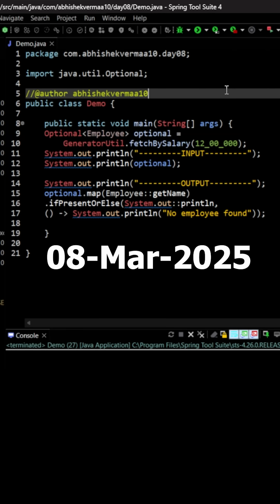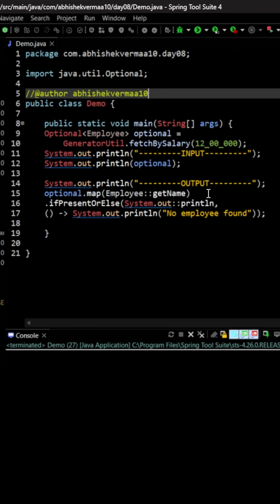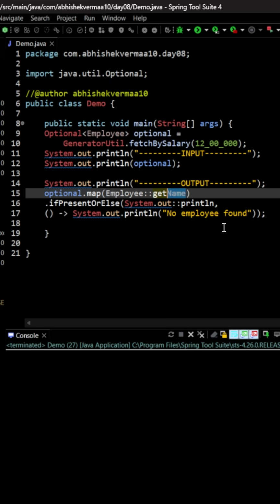Today, we have a new challenge. Instead of printing the name of the employee out of the optional, we need to print the city name of the employee. So you will say, okay, Abhishek, it's not difficult. Instead of printing the name of the employee here, what we can do is print the city name. So we can directly say something like this, getCity.